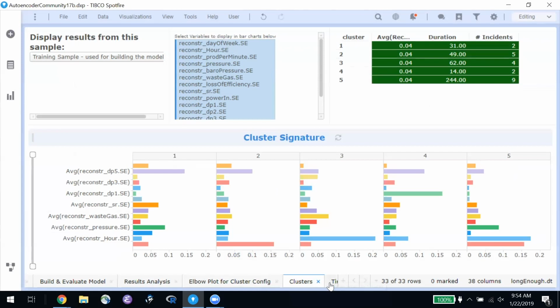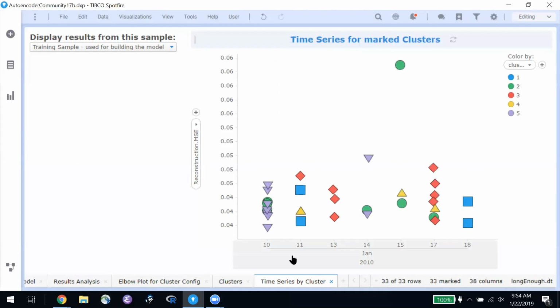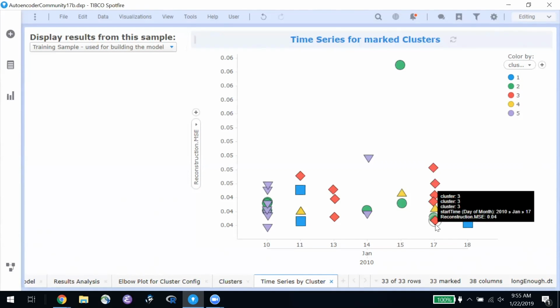Finally, we have the ability to take these clusters and maybe look at those over time. So here's the time series. Each point here represents one of these incidents, and we see that some periods of time have a lot of a single type of incident, and then maybe over here we have a different group.